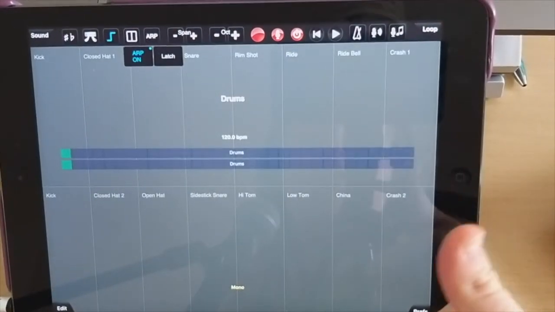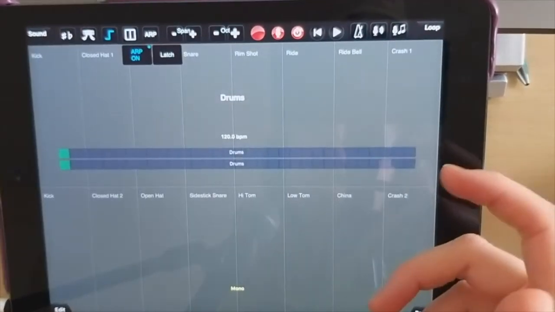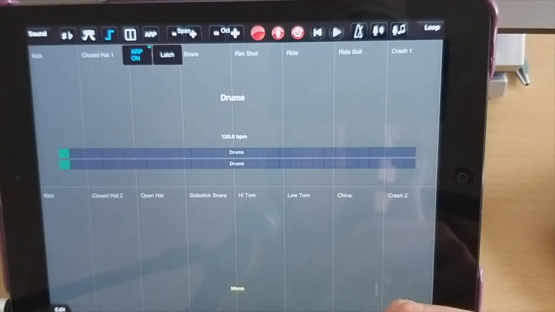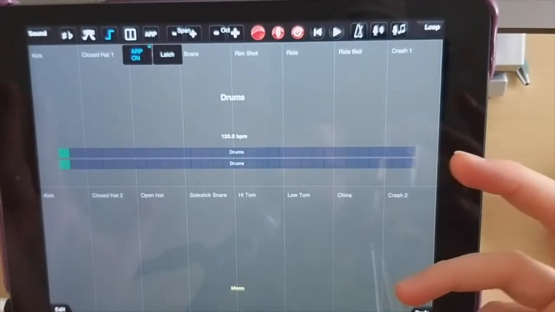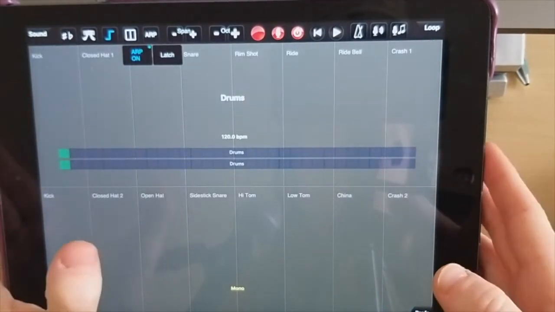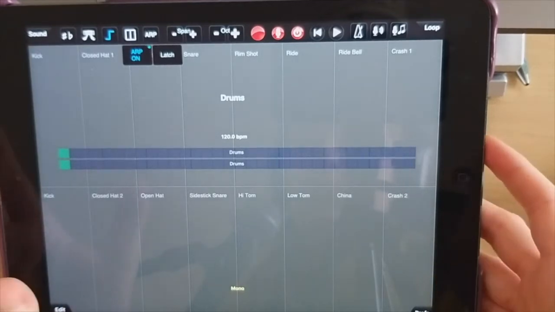Perfect. So I've managed to do that. I've got something I like now, and I've got 2 drum tracks that are recorded on top of each other. So that's that. The next thing I'm going to do is start to add in the notes kind of stuff. So let's change our instrument.